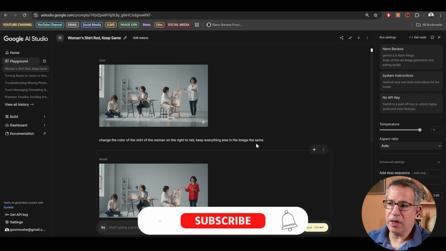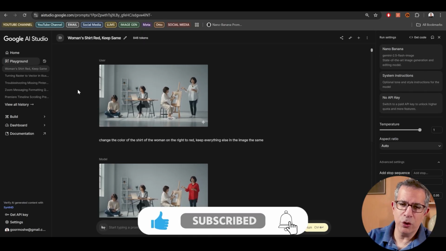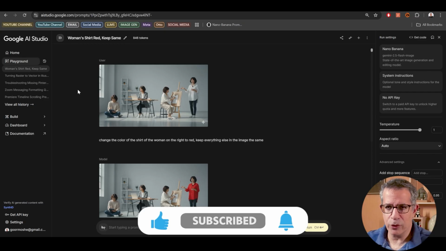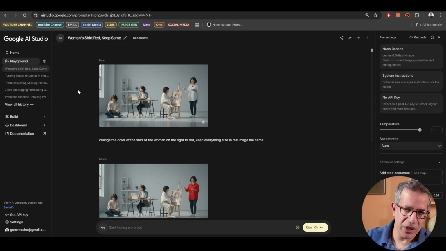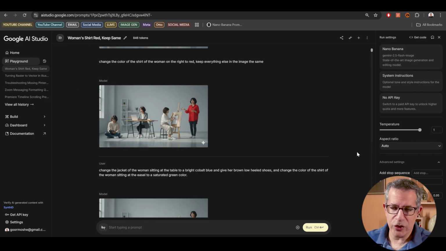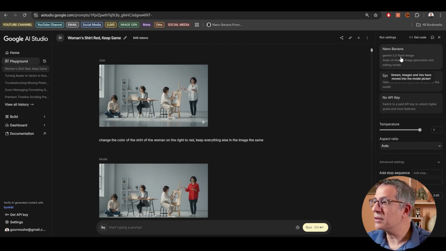It's free to use, and they do give you access to the new Gemini, but you have to pay for that through this Google AI Studio through an API. You can use the first version of Gemini 2.5 Flash. You can see here it's actually telling you that it's Nano-Banana Gemini 2.5 Flash image. So that's the model being used.